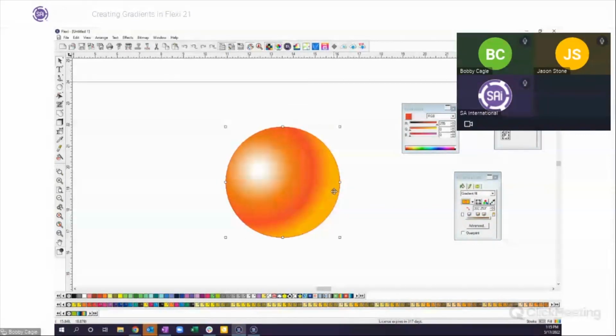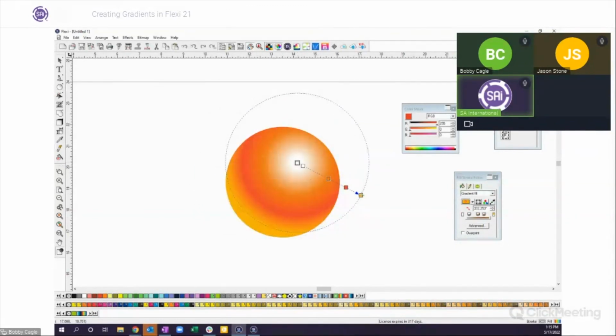Just wait a little bit longer here, see if there are any other questions that pop up. Yeah, thank you for this, Bobby. You did a great job. Well, thanks. It's kind of fun playing with gradients. You just got to get in there and play with them and see what kind of creative designs you can do. There's a lot of tools that allow you to do a lot of fun things with the gradients.